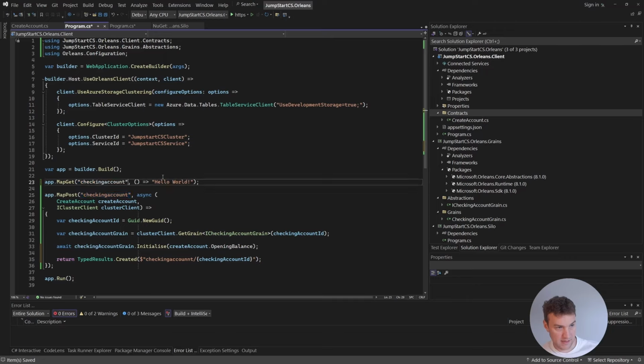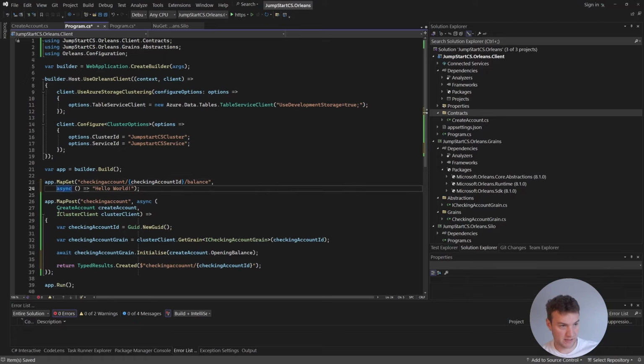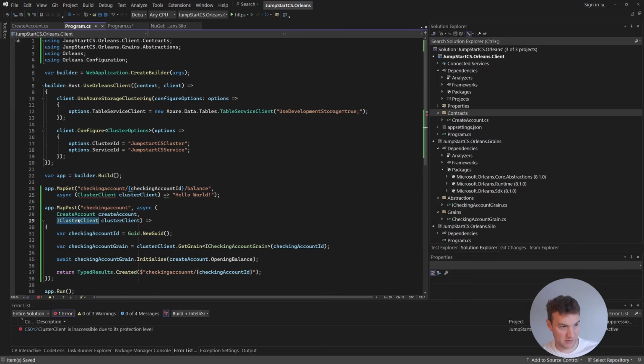So here we want to pass the checking account ID in the route as a route parameter, and we want to do a get. So we're just going to do /balance. Again, we actually want to use the cluster client here. So we'll get that and pass it in, and this is passed through dependency injection using ASP.NET Core magic.